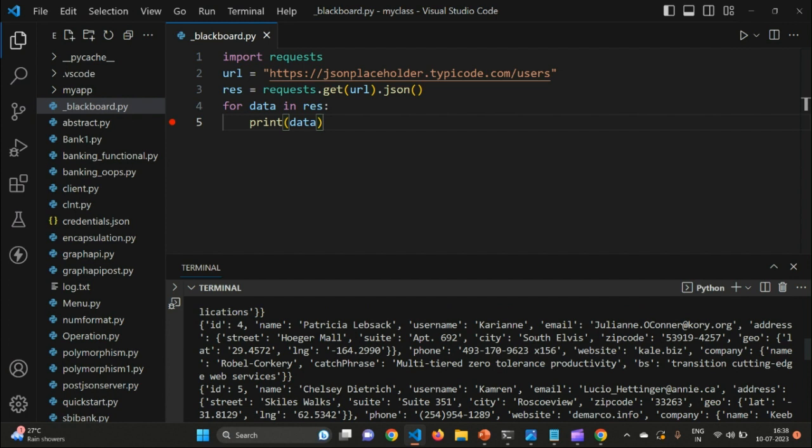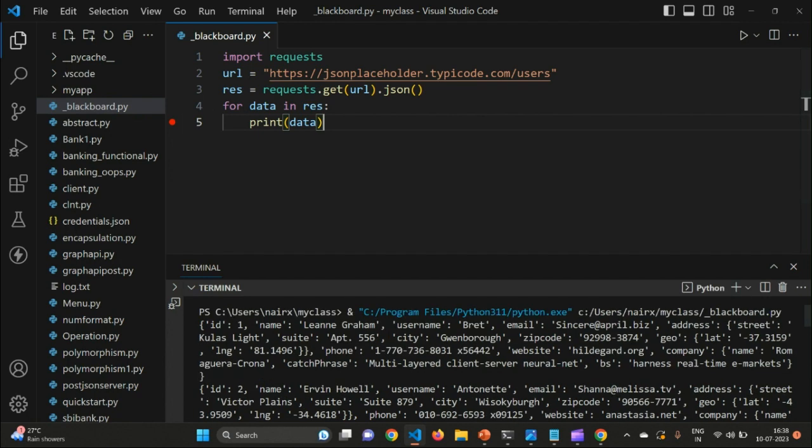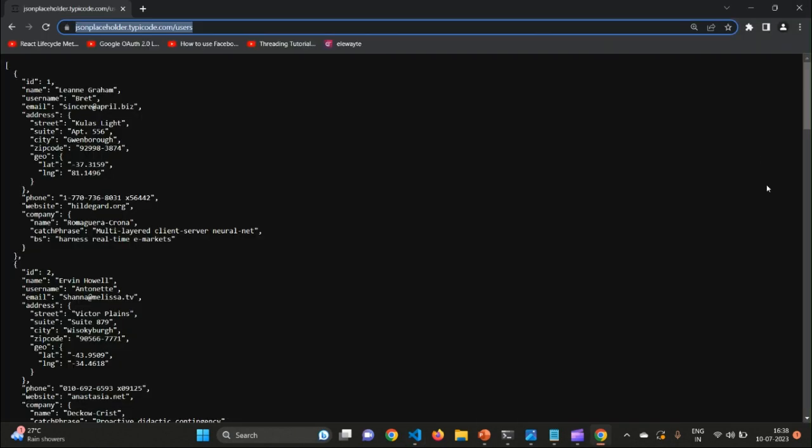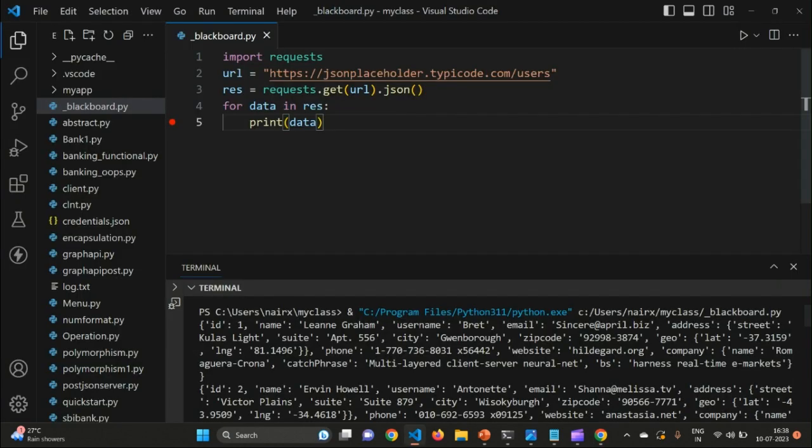It has a lot of variables, right? A lot of keys like name, username, email. Now, if instead of displaying everything, I want to pull only the names from this API, like ID number one, name is Leanne Graham, ID number two, we have Ervin. Only names should be displayed.